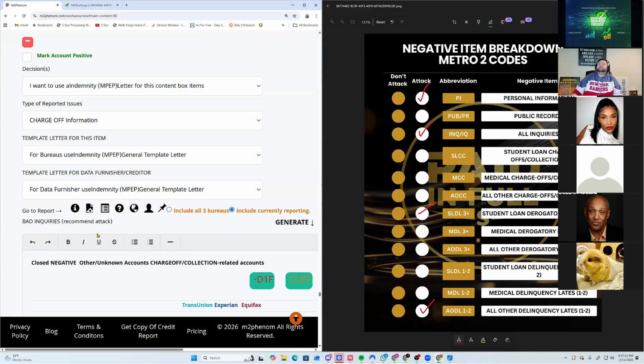second drop down box right there. Then I looked over on your cheat sheet and I saw it. What do you see? There's charge off information, and I see charge off collections. Okay, all other charge off collections right there. So you assumed it's not a student loan, it's not a medical, so it's got to be all other, right? Yes. Bingo. Good job.